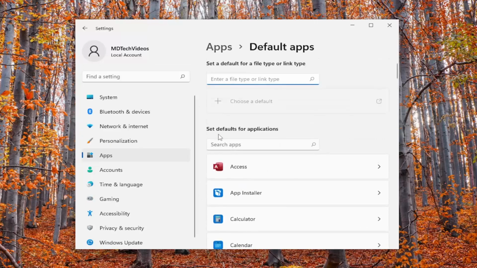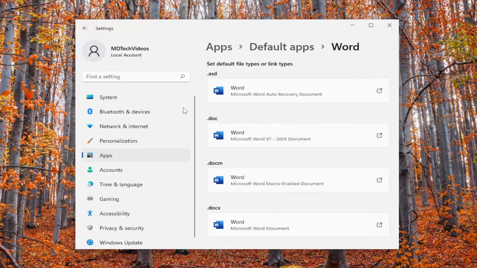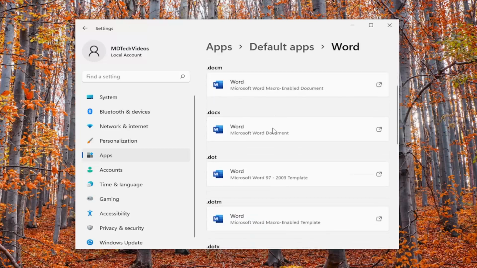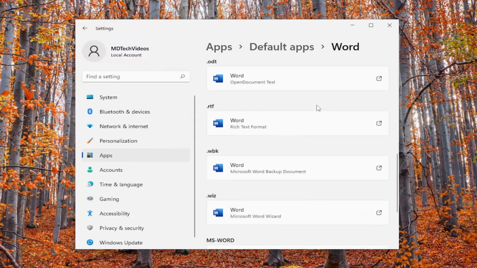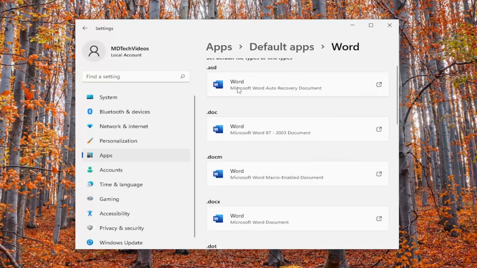In the set defaults for applications box, go ahead and type in Word and just select that, again, assuming this is what you want for the default type. And we can do the same for Excel and PowerPoint files. Just go ahead and select the default extension type. And then, if you have different Word applications on your computer, you would select Word instead, and that would set Word as the default. And you just would go down the list and do that for all of the items in here.